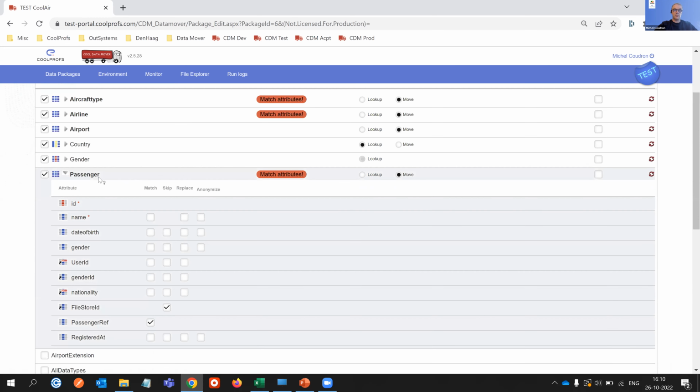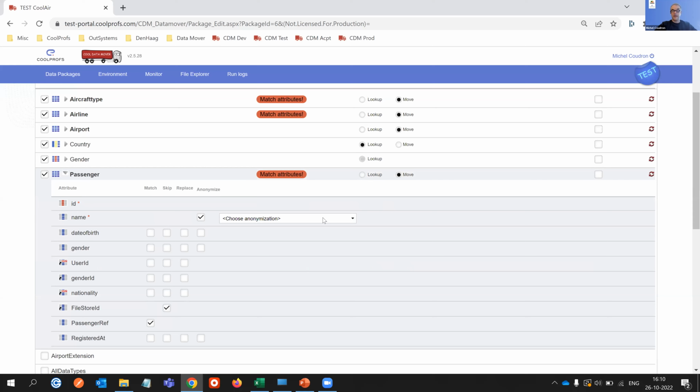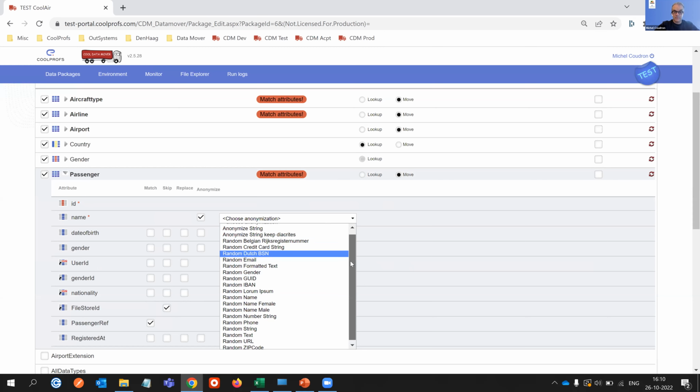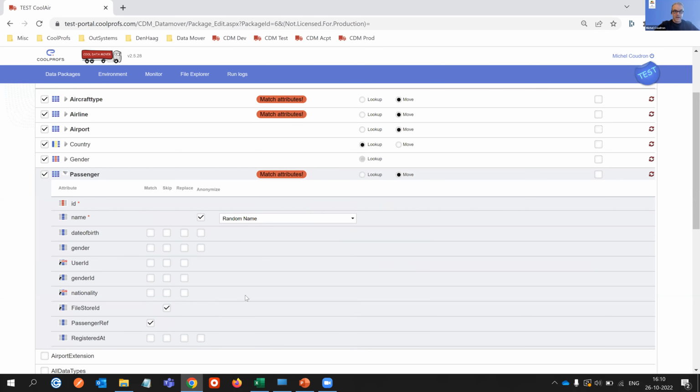Then we can expand a little bit further, and you see that even on an attribute level we have a number of options there. For instance, I want to anonymize the name of a passenger in this case. So I say, give me a random first name and last name. Very important in case you want to move, for instance, data from production to a non-production environment.